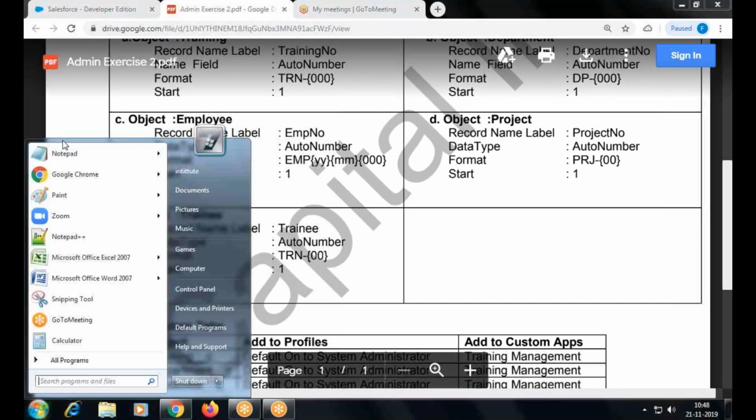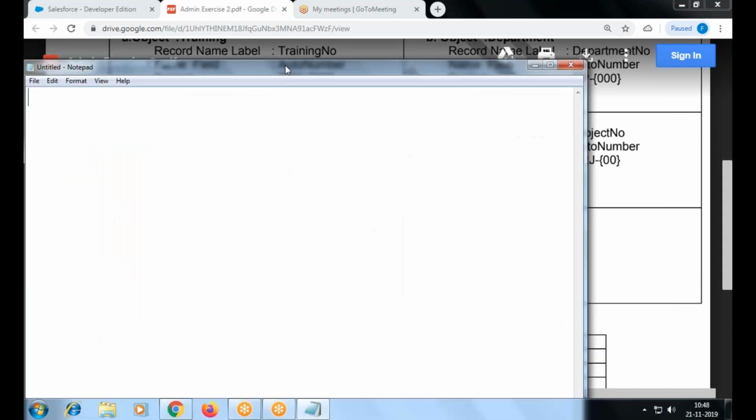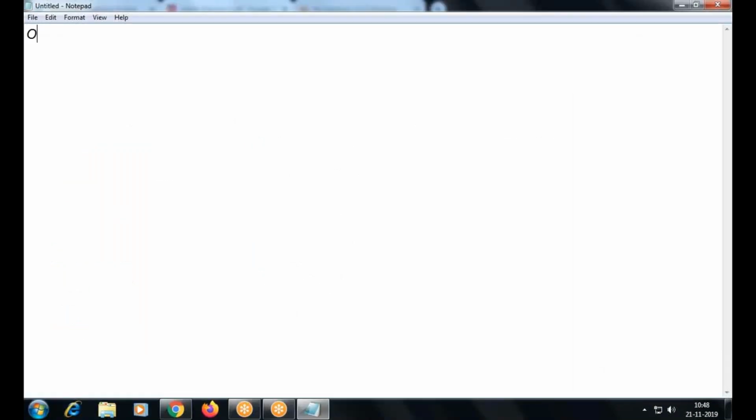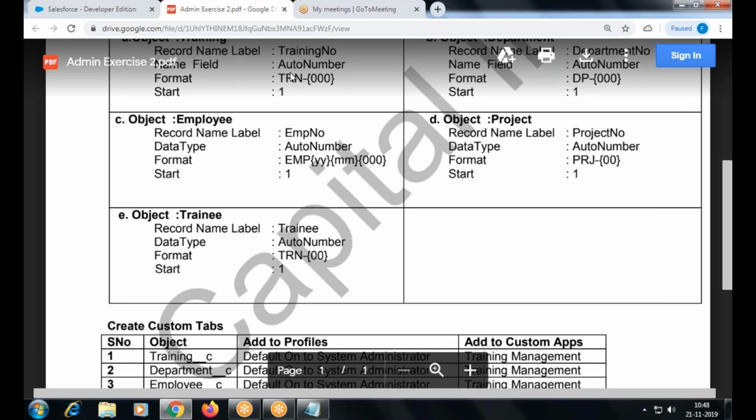What are the common issues you will face? You create object and you create tab for the object. Okay. So that's the exercise given here. You create objects and tab for the objects.